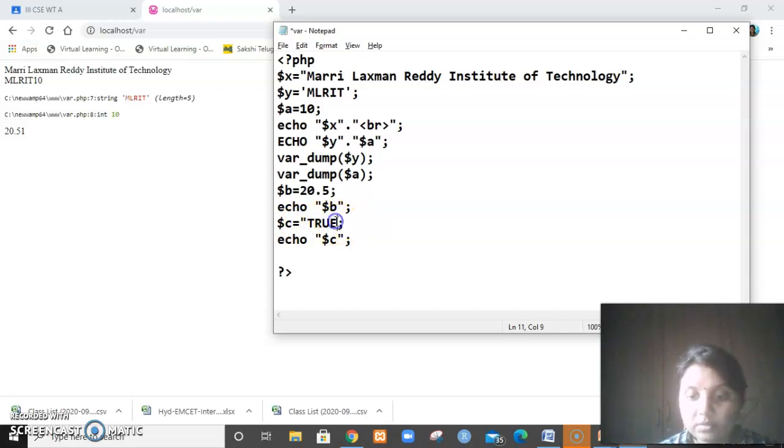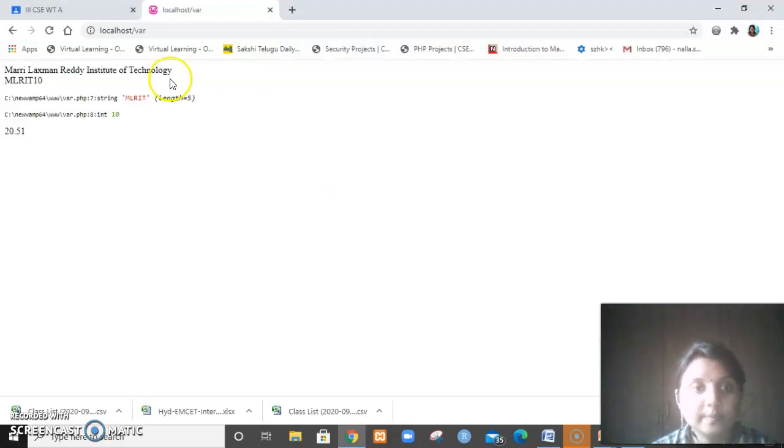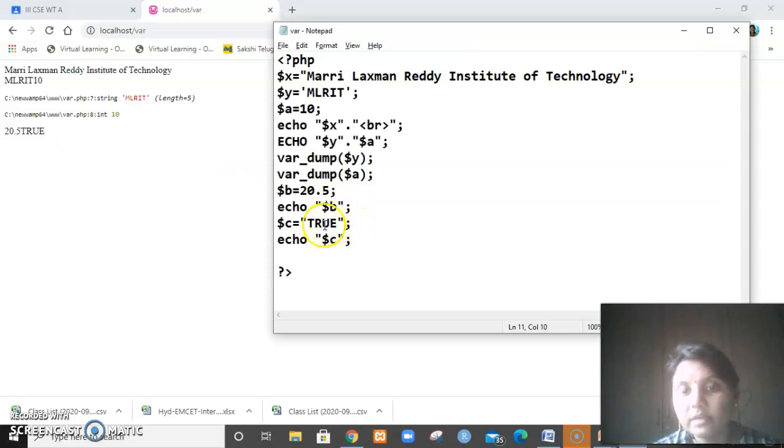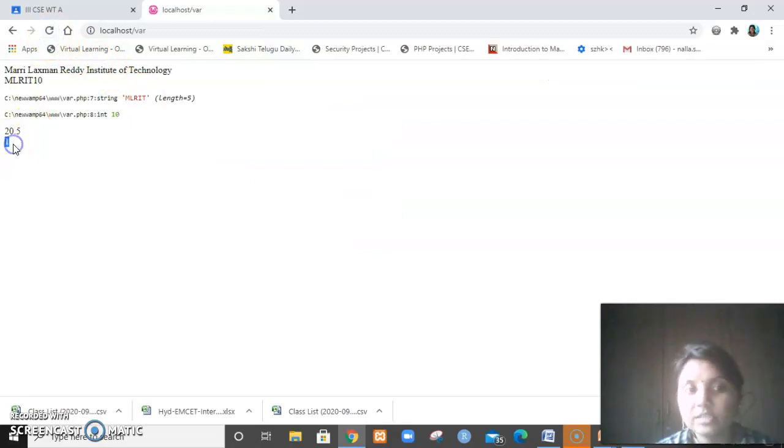So within the double quotes, you just pass the values, then refresh. So you're getting true. Previously it was 1. 1 is nothing but, for true, it is giving you 1. Okay, 1 is a binary value. Similarly, now it is a string. See, if I remove the double quotes, $c is true. Now what is true? It converts that to binary. Now let me give a BR here. Okay, now refresh. So you're getting 1. 1 stands for true here.